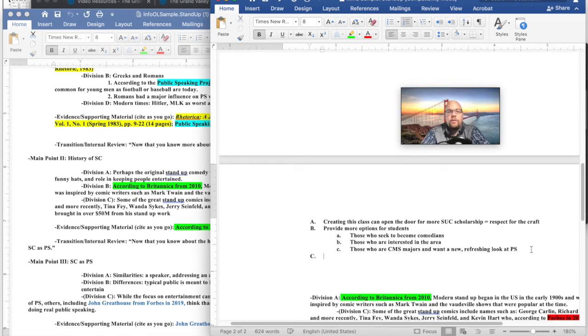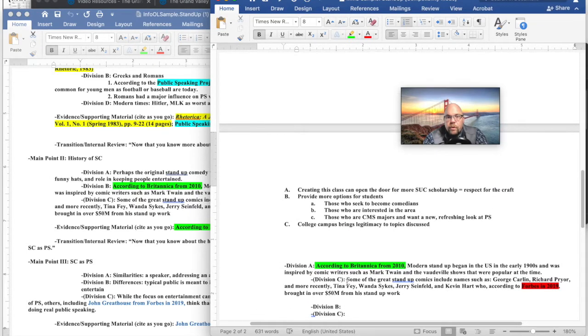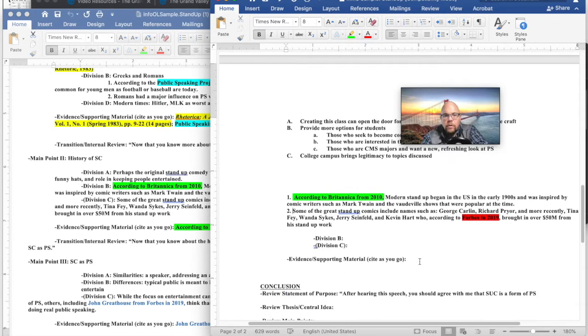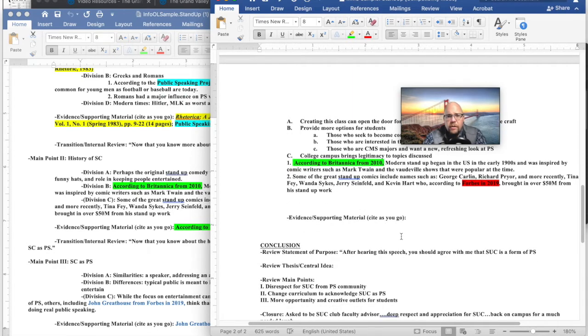And then location, location, location. What I will say there is simply the college campus brings legitimacy to topics discussed. Okay, so here what I will simply say is that this is a legitimate topic, and so I want to get this stuff here. Let's just do it like this. Let's say a one and a two. We're going to cut this. And those will go with C. And I'll show you how that'll look in just a moment.